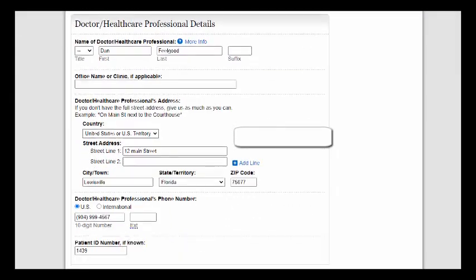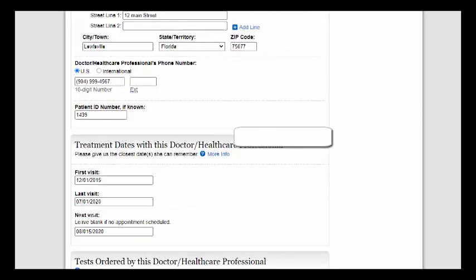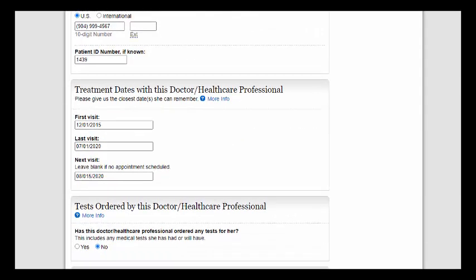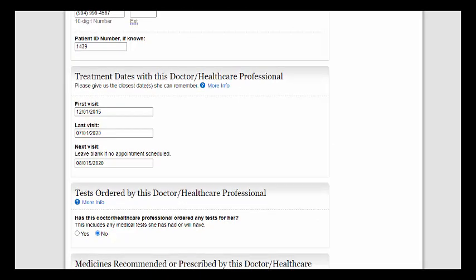And his name is in the street, and that's straightforward information. But I'm going to spend a few moments on the treatment part here. For each doctor, it's really important to get your treatment dates correct and to show the first date of treatment, the last date, and the next date.